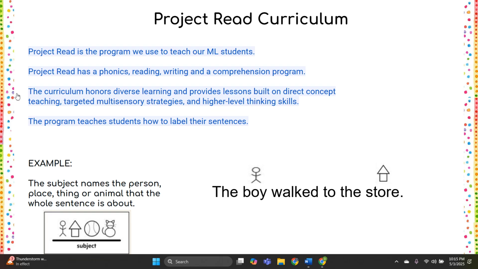As you can see on the bottom of my slide, I did give an example. When I use Project Read, one example is it teaches children about a subject, and a subject names the person, place, thing, or animal that the whole sentence is about. That's just one example of something that we would teach our students. And if you notice, right next, we have a sentence like, for example, the boy walked to the store, and the boy is labeled with a person because a boy is a person for the noun as the subject, and store is labeled with a little house because that subject shows that's a place.